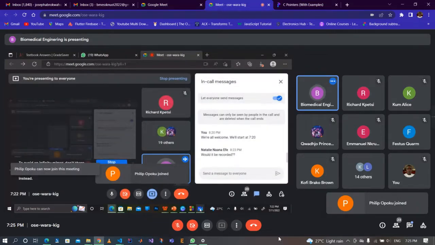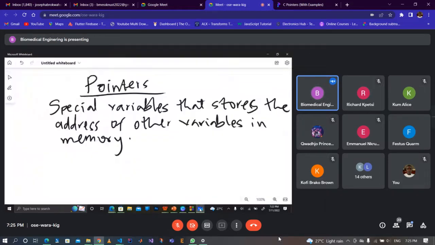Okay, so we start. Know that every variable that we declare in a program is kept in a certain memory location. So there is a reserved memory for it. Memory space is reserved for every variable to store data. So what pointers do is that they hold the addresses of those other variables.